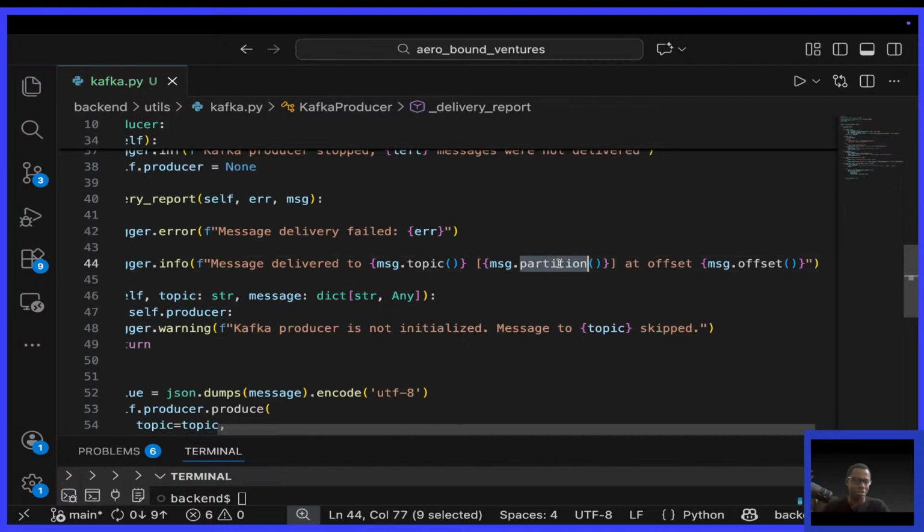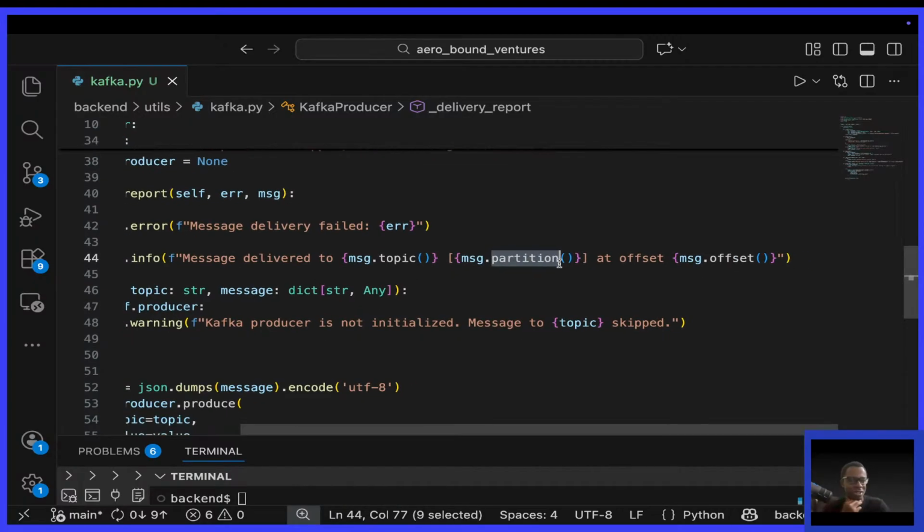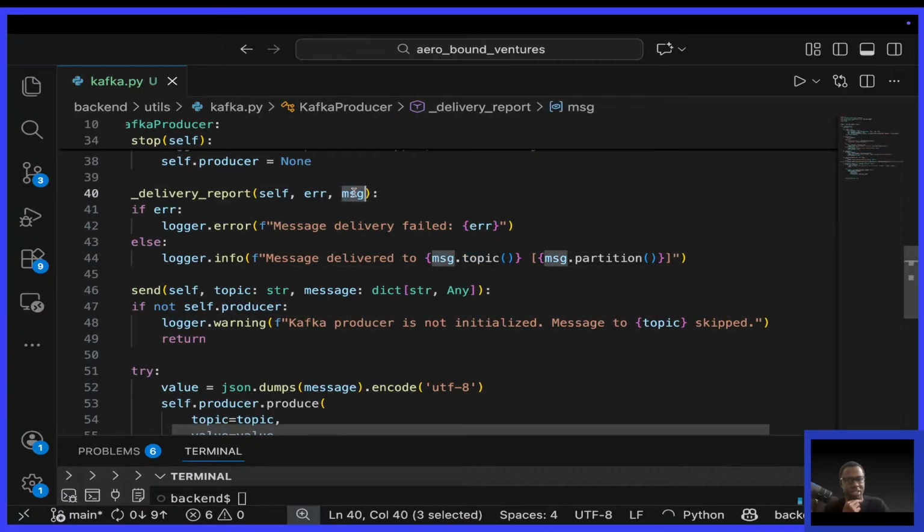Remember, topics can be partitioned. It says at offset message.offset. Do we need the offset? I don't think we need the offset, so I'll remove that. It can only tell us the topic, because this message argument will have a topic method which will help us get the topic, and we shall also have a partition method which will help us get the partition to which it has been delivered.